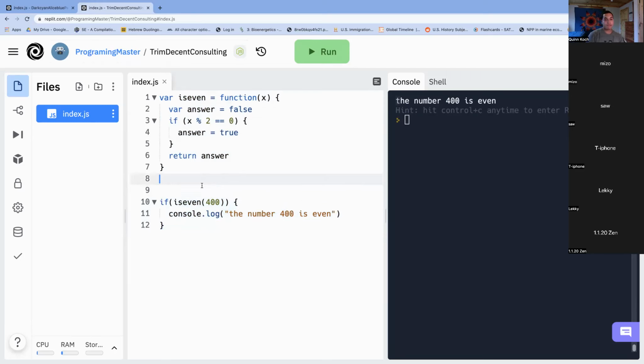Now, let's try to do something else with functions. Let's try a bit of practice with some nesting if statements.